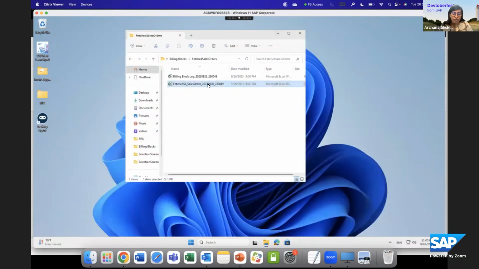So now I have made the changes in the billing block, and now I will move it to the processed folder. Now, what will happen is the scheduled bot, which I will now run, will pick up this fetched sales order, and it will generate the processes.